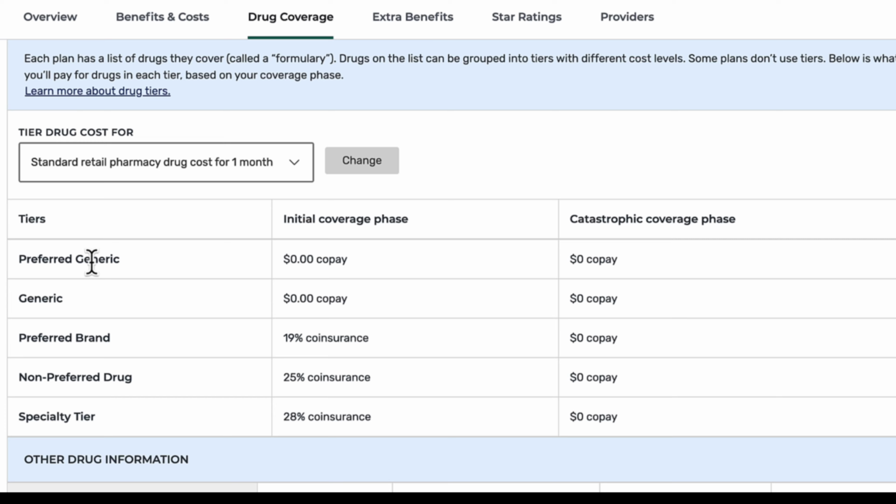For a preferred generic or a generic, it is a $0 copay in the initial coverage phase. That means after you've met your deductible. For a preferred brand, it's a 19% coinsurance. Non-preferred drug, 25%, and specialty tier is 28%. Now, even though these percentages are not that high, if the medication itself is hundreds or thousands of dollars, that can still be rather expensive.